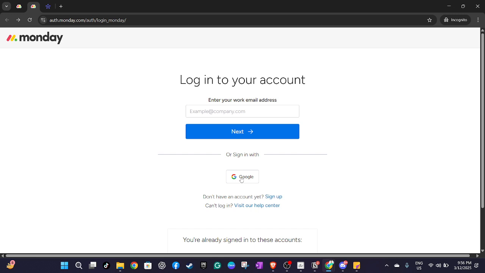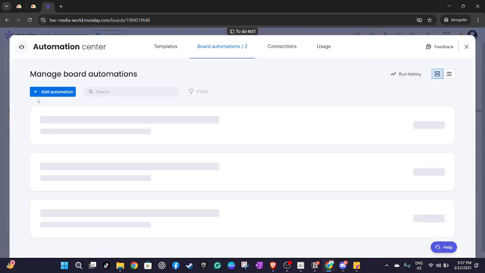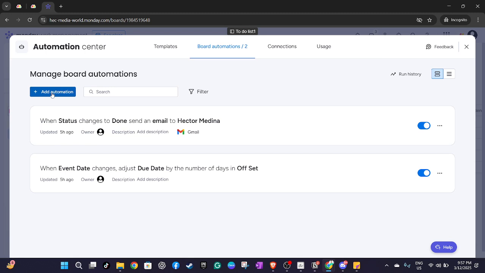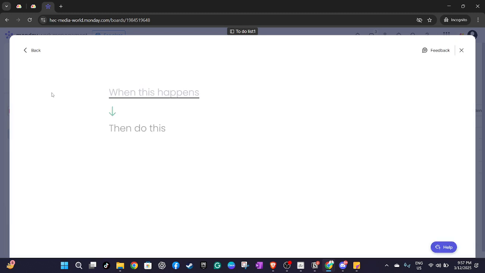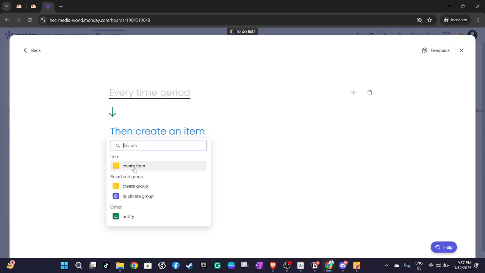Now that you're logged in, let's focus on setting up those recurring tasks. If you want your boards to be automatically created on a specific time frame, you'll want to use the Automate feature. Start by finding and clicking on the Automate button. Next, click on the Add Automation option. You'll then see a space that says when this happens. Click on that. A drop-down menu will appear, and here you'll select every time period. This option is what ensures your tasks recur on a schedule that works for you.